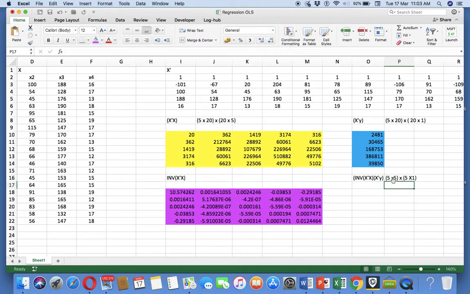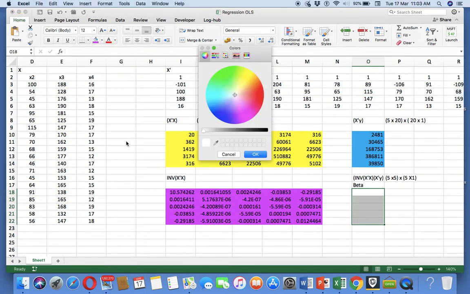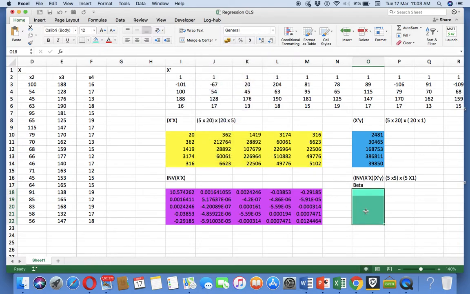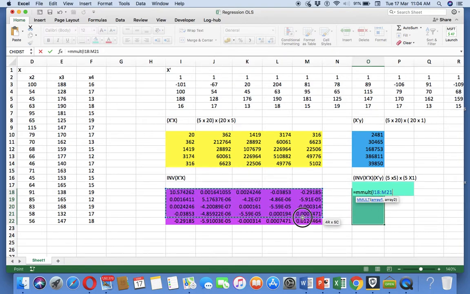So the resultant matrix will be a 5 into 1. So I'll mark off that matrix, which I'll then call beta. So the resultant is a 5 into 1, which I will put another color for. Okay. And then I get it by multiplying, equal to MMULT, X transpose X inverse multiplied by X transpose Y. Close the bracket and don't forget to press Control Shift Enter and not Shift.